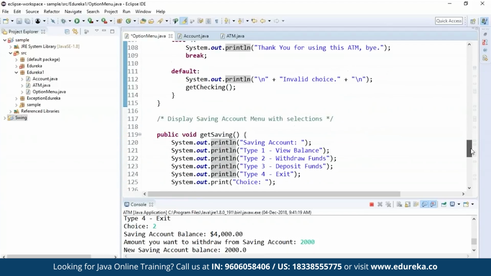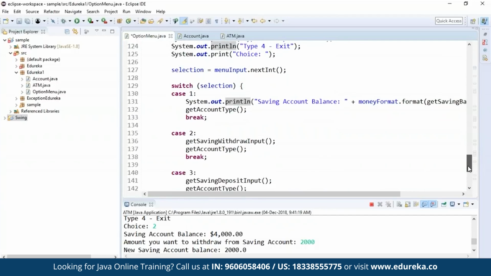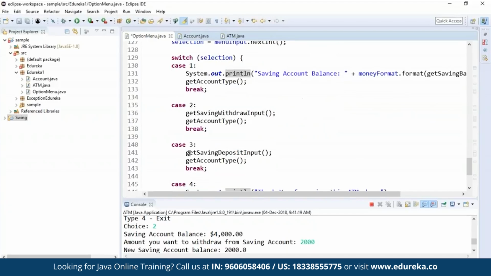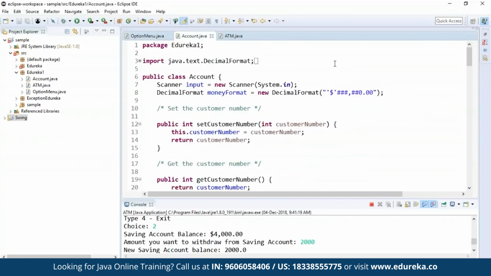Now similarly for the savings account, that is view balance, withdraw funds, deposit funds, and so on. Again, we are using switch case to print the saving account balance, saving withdraw input, saving deposit input, everything. So this is all about your option menu class. Now we will see what is there in the account class.